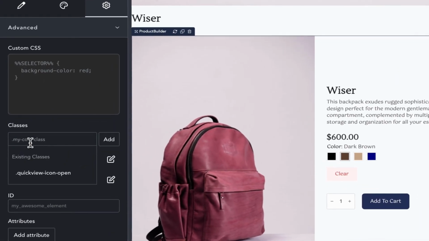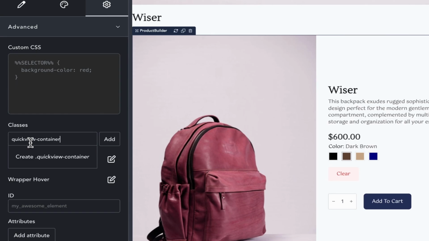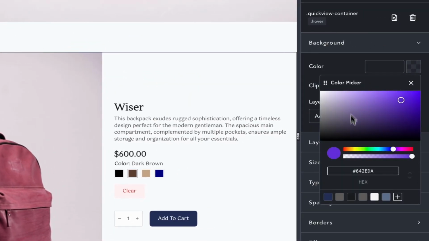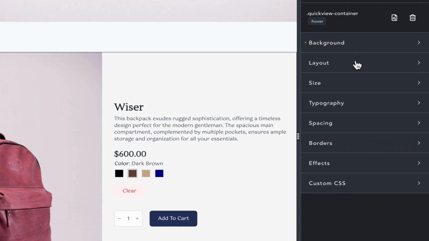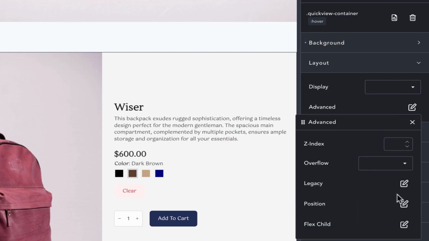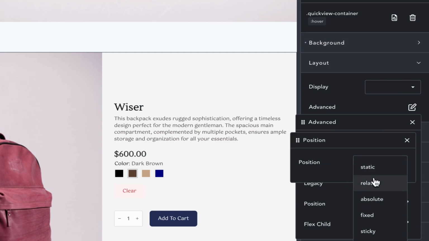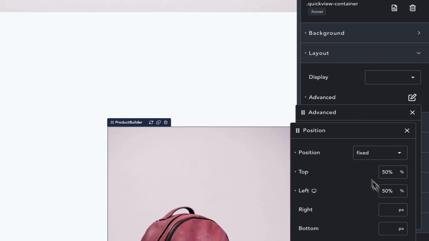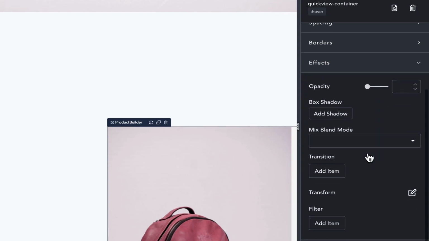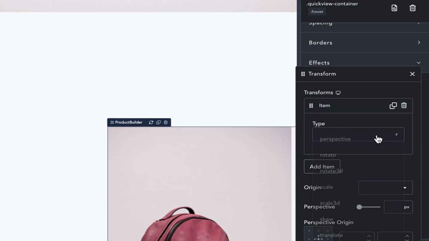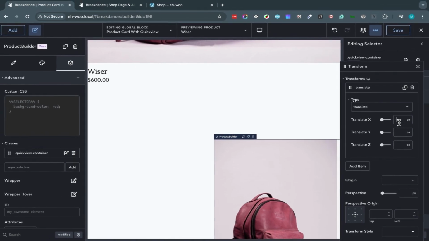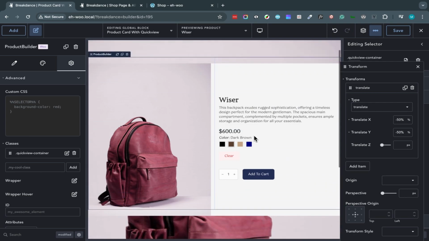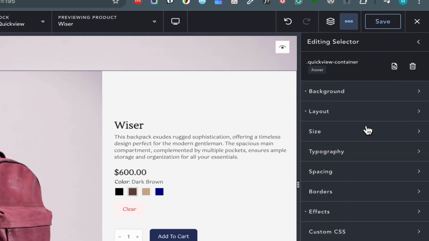Let's add a class to our Quick View container to define our default state. In the class, we will set a background. We want the Quick View to always be centered on the viewport, so we will assign a position of fixed, a top of 50% and a left of 50%. Then, we need to offset the position by adding a transform of translate with negative 50% on both the X and Y axis. Then add a width of 65%.